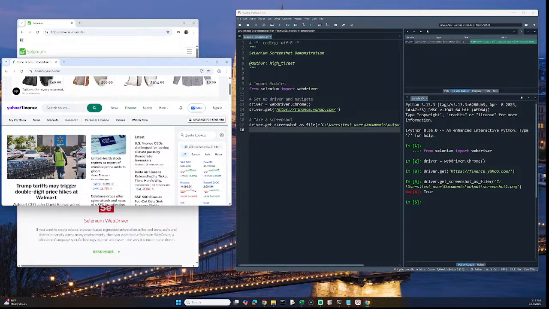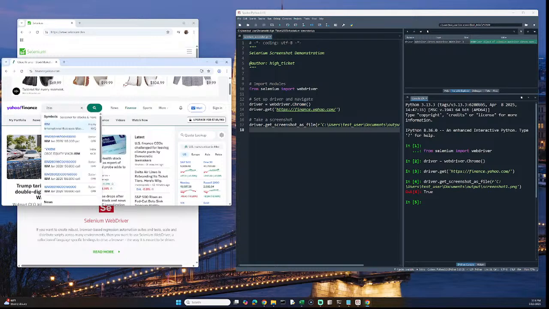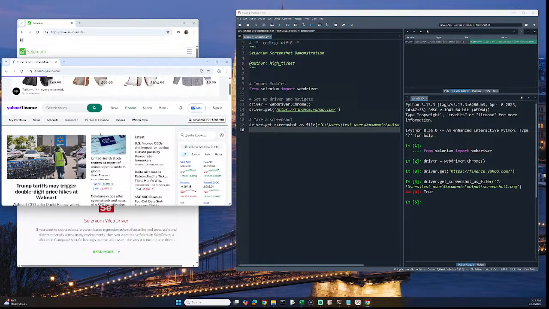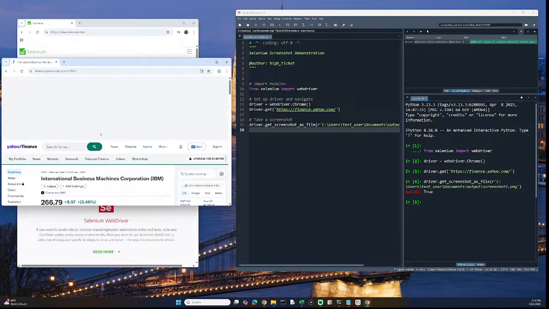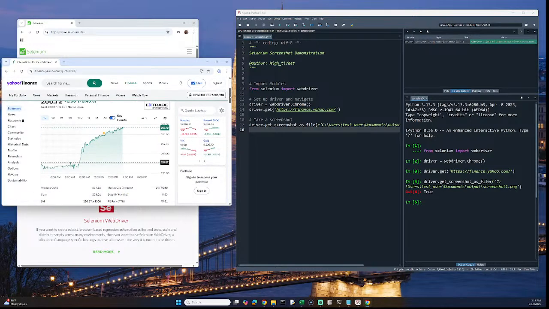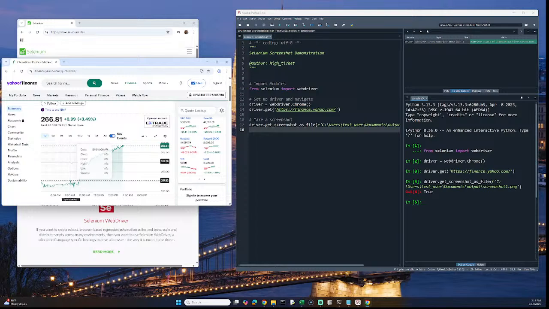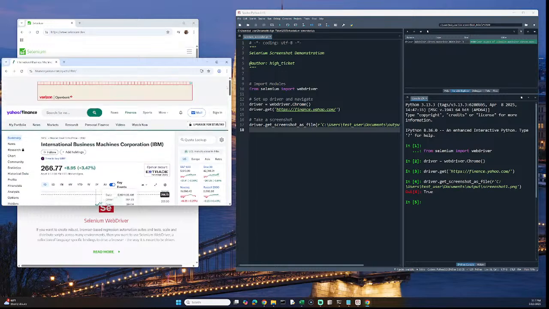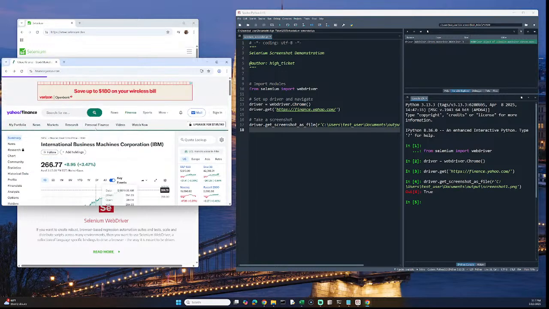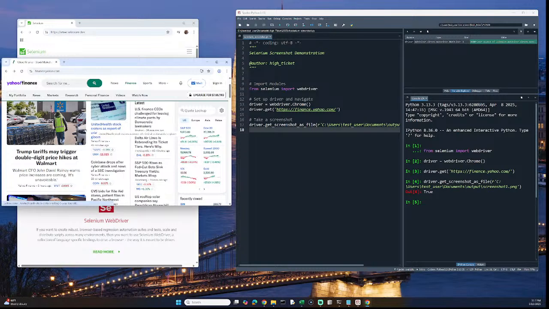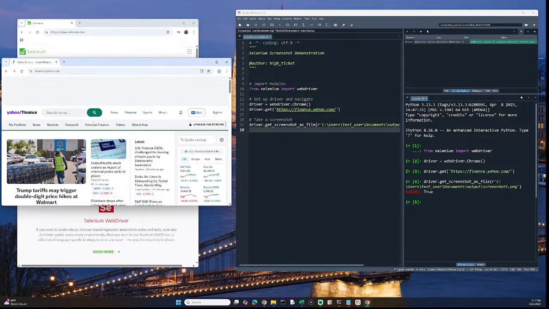So in this case, okay, we have a screenshot. But let's say we didn't want to screenshot this. Let's say we wanted to go IBM, right? And we go IBM, and Yahoo Finance goes very quickly. And let's say we actually wanted to take a picture of this instead. All right, so how do we do that with Selenium? Well, Selenium's pretty cool because we can control the browser, and we can control anything we want. There's a couple of ways we could do this.